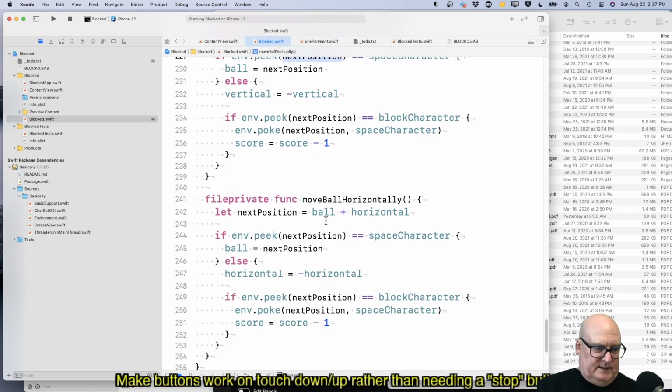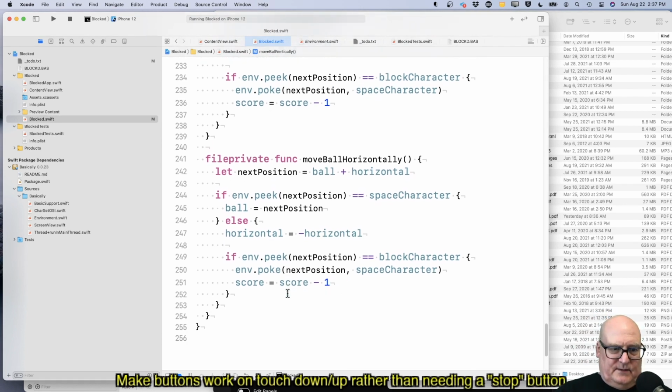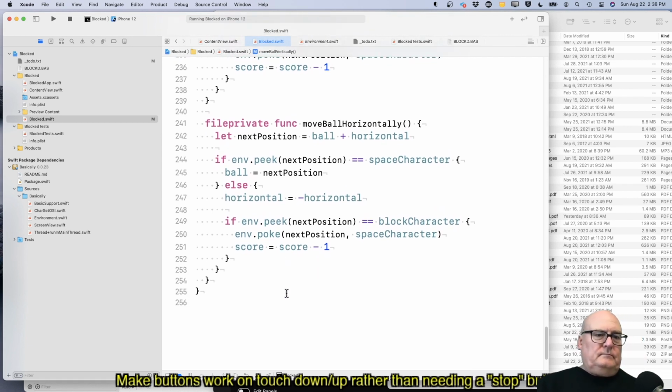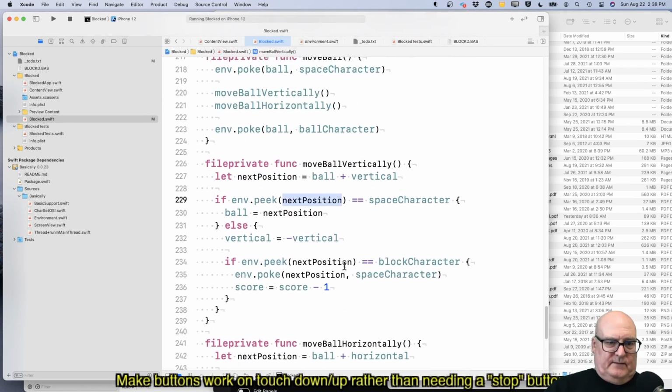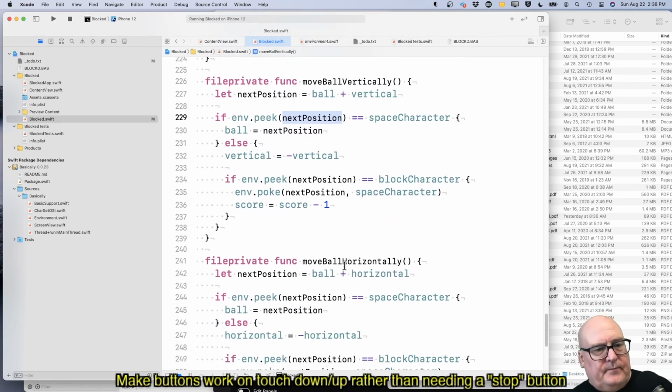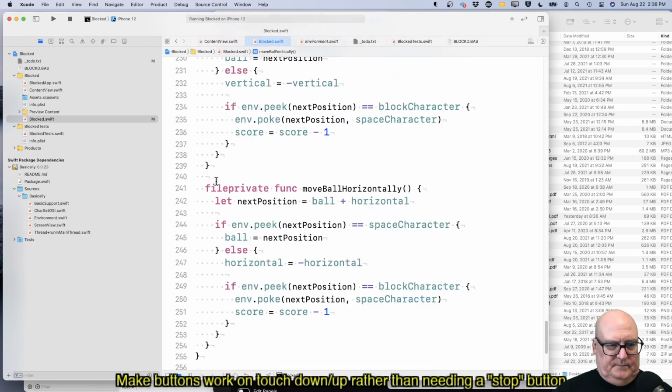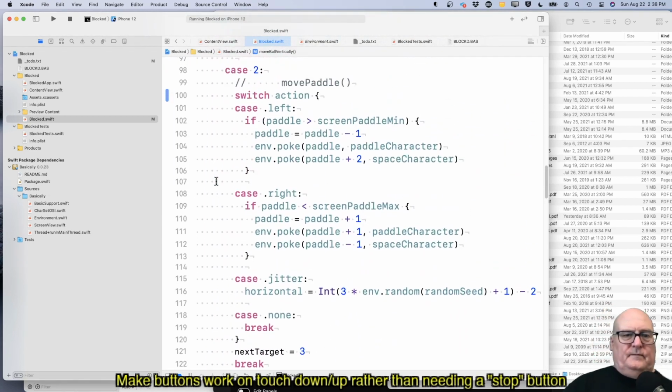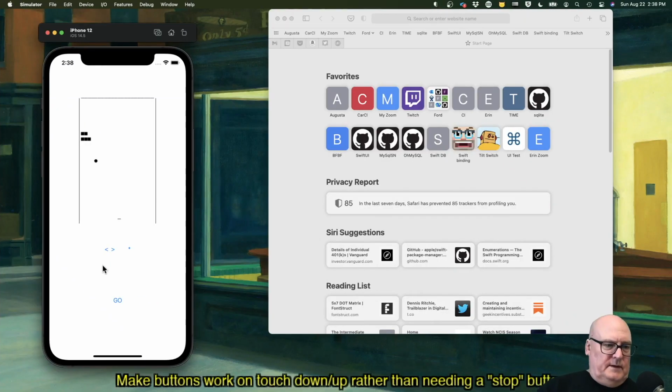All right. Then move horizontally. We move that. We check for space. We flip the horizontal. And we decrement the score. And there's definitely duplication in here. Okay. But what would let us come through twice? And it could be 3 times, but all right.